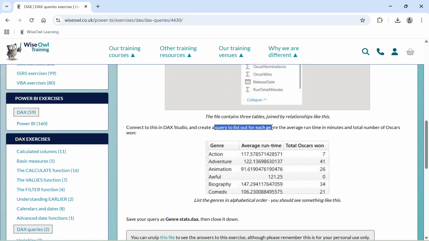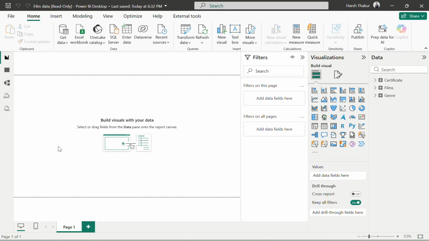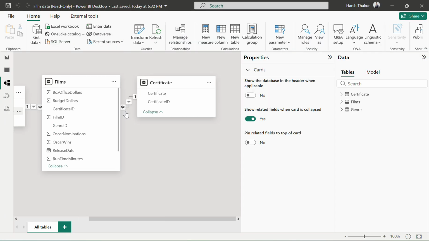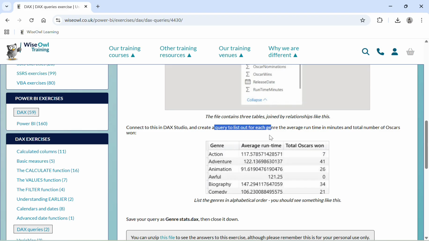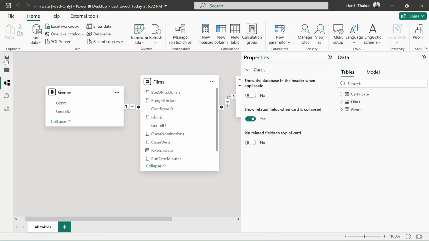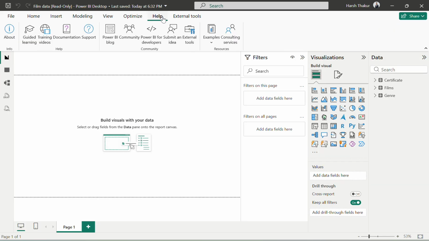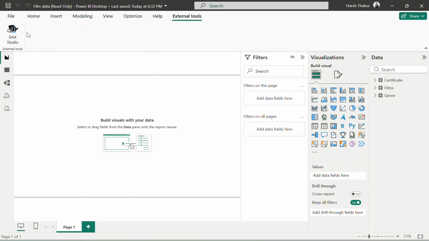list out. Let's first check the connections. Everything is fine. We need to list out each genre, the average runtime in minutes, and the total number of Oscars they have won. So I will go here in my file and I will go in this tab and open the DAX Studio.